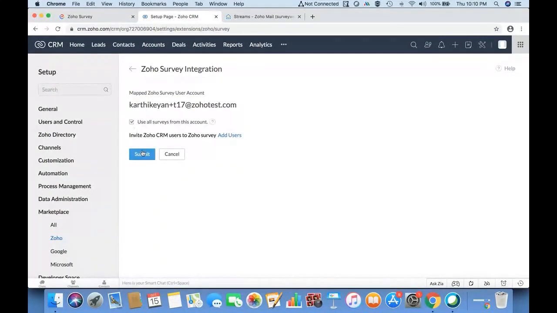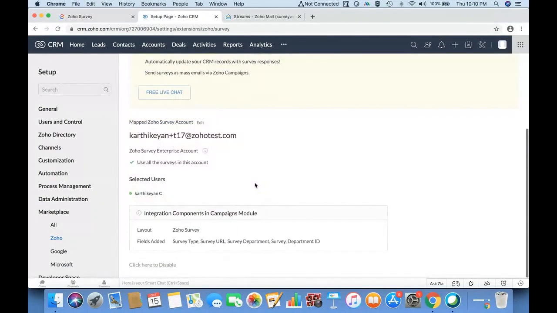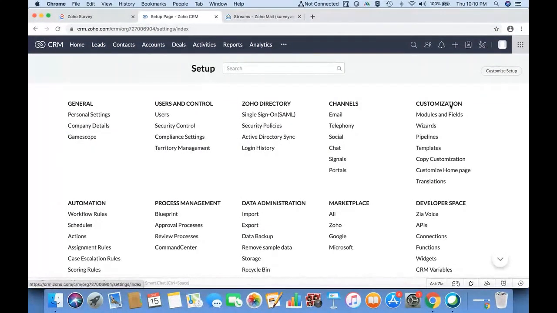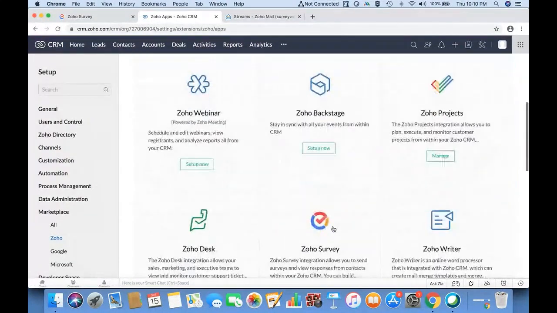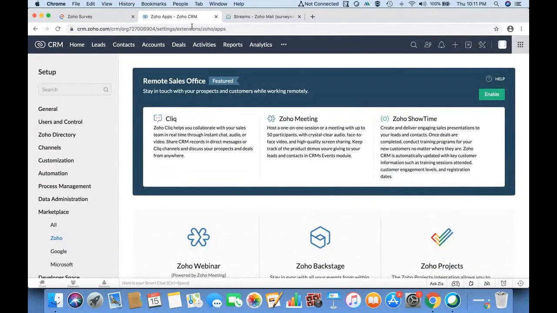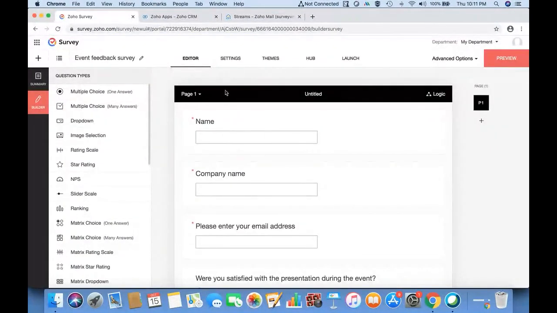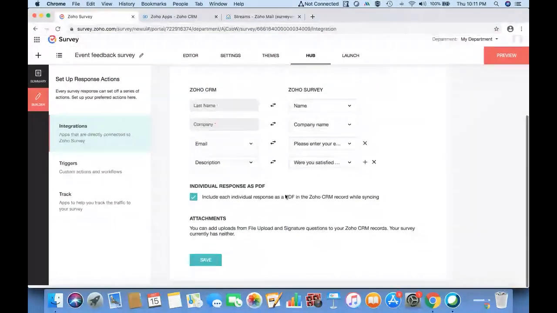We'll go with my current account and click on submit, and it's integrated. It's a one-time procedure. If you have done this before, please ignore it. If you're new here, you need to do it. If it's integrated, it will show as manage. If it's not integrated, it would show setup now. That's the difference. Now we'll come back to the survey and go to the hub.